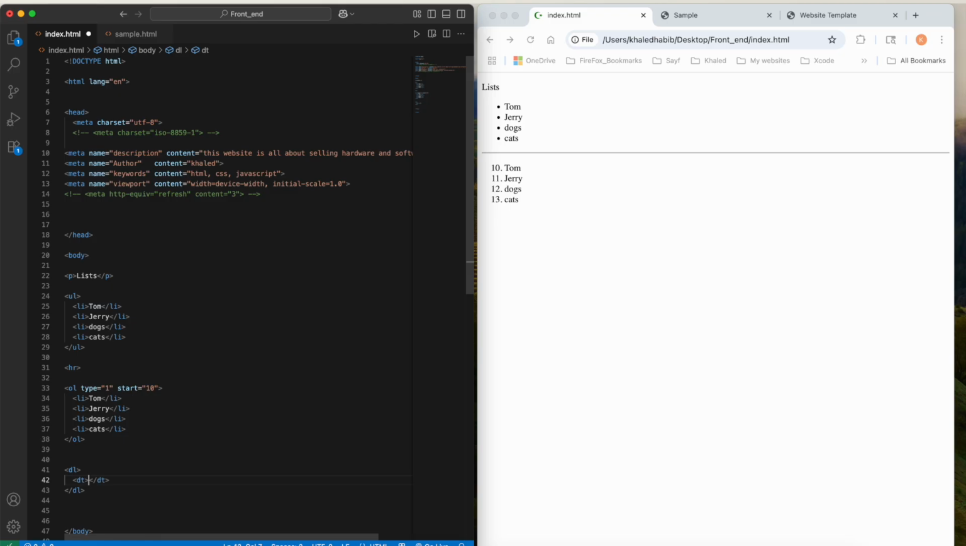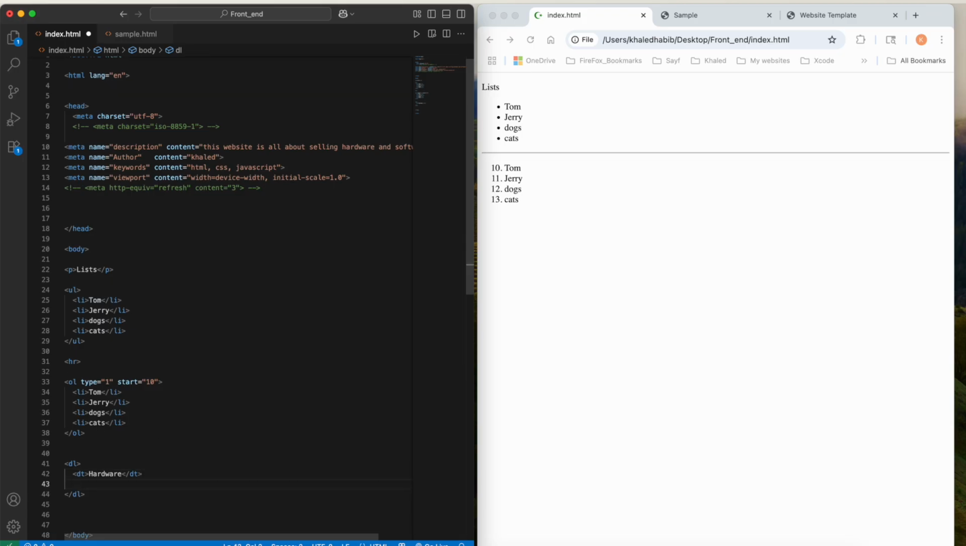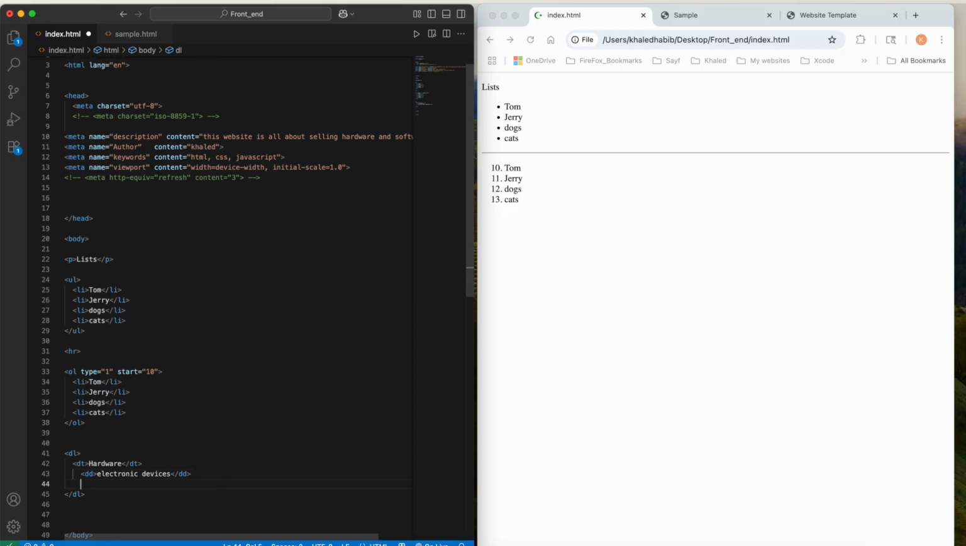And then let's say I'm going to put here, maybe hardware. I want to describe hardware. And then after that, you want to describe what that hardware means, or you give examples. To do this, you are using the DD tag to do the examples. DD. Maybe I'll say electronic devices. Maybe you want to have another example or another description. Okay, put another DD tag. Maybe I will say electric machines.